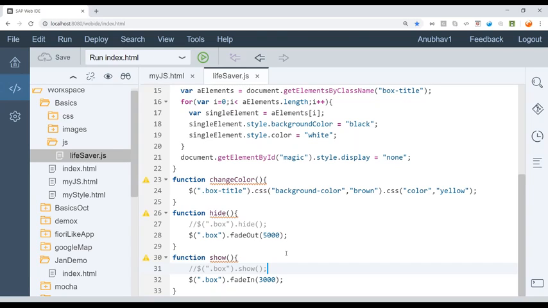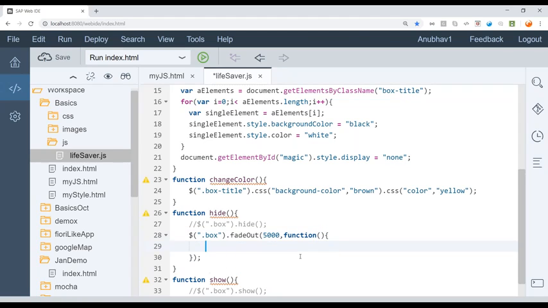Today we will see an example of an asynchronous function. Once this effect gets over, I want to do something. So what we can do, we can use a callback function. The syntax to do a callback function is put a comma after the time and write a function here. This is also an example of an anonymous function. This is a function without a name.